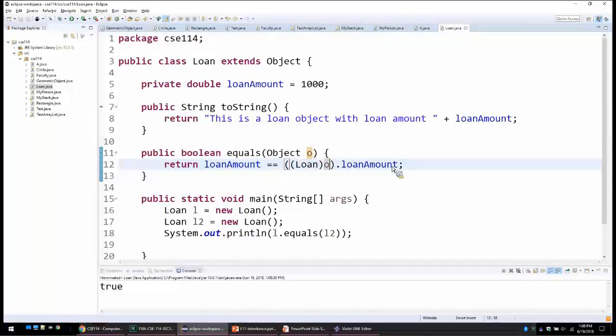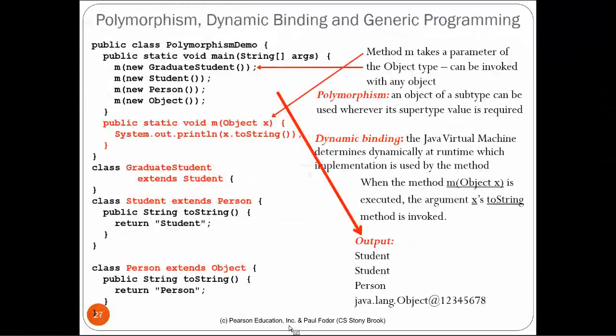Now, one thing that you saw here is casting. The fact that the parameter was an object O, that was the signature of the method equals in order to override that method. And we need to cast it to a loan before we get the loan amount for that loan. Okay, we'll talk about that in a few seconds when we talk about polymorphism.